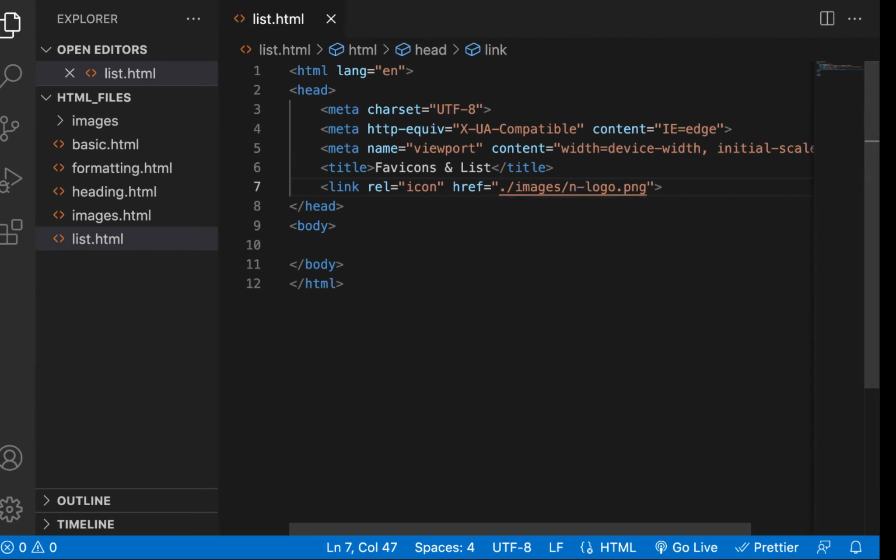I'm going to save this, and when I go back to my browser now and refresh, you will see that an amazing thing just happened right here. You could see Nerdy Eye logo is now appearing on the browser tab, and that's because that is the image I just chose as my favicon.